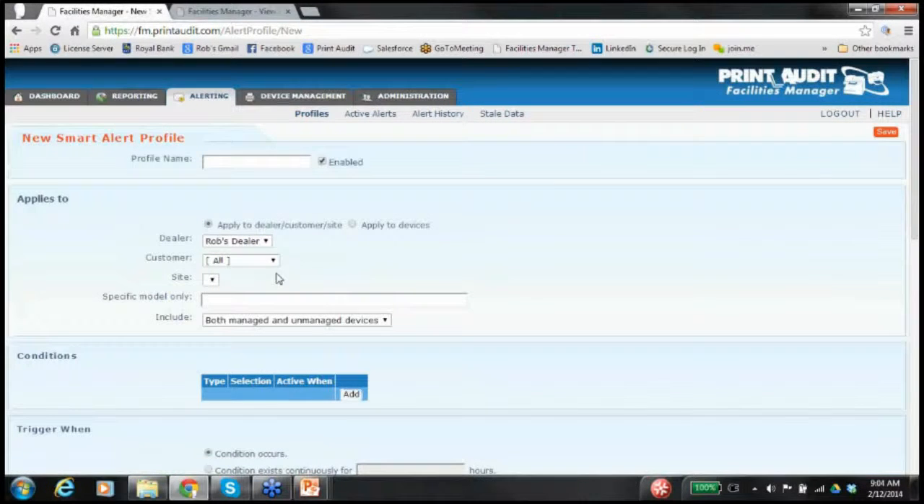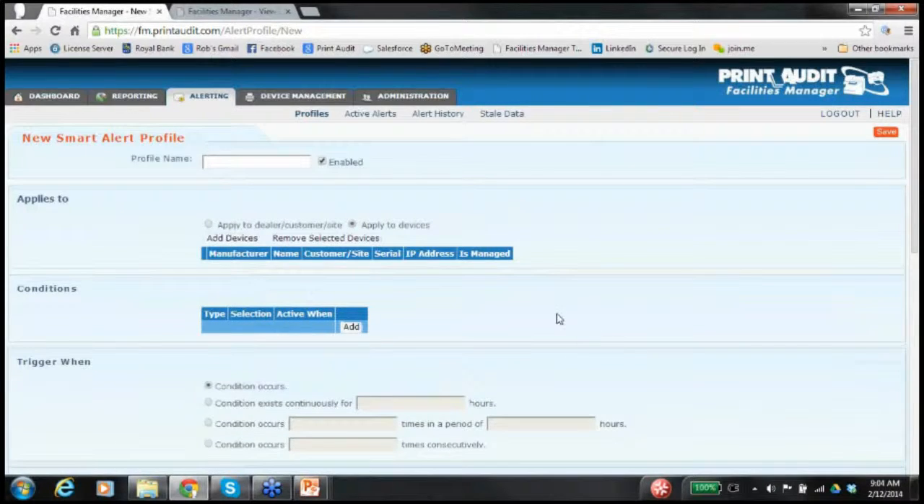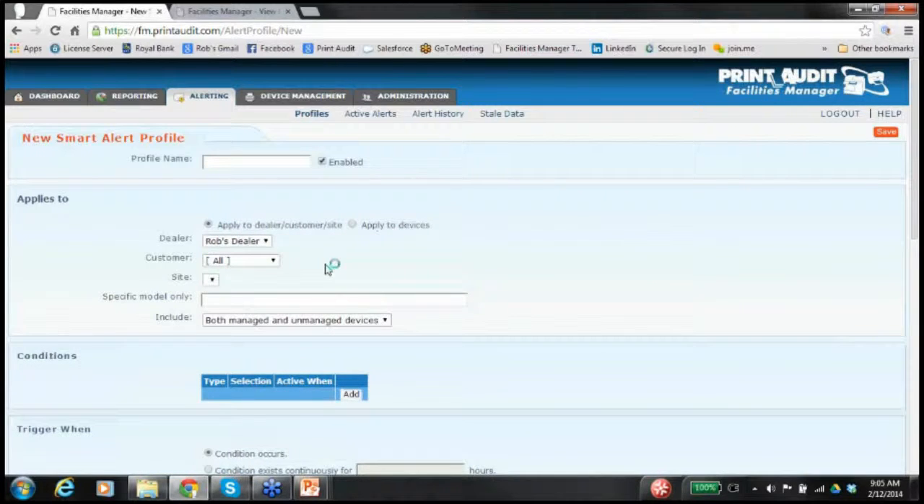When creating a new alert, what you'll see, first of all, is the ability to apply alerts to either individual dealers or to individual devices. And this is very handy for, let's say, cutting across customer lines or applying alerting profiles by default to individual customers and sites. So that's one of the changes that we've made right off the top, which makes it easier to apply alerts to a given set of printers or even future printers that might show up in a given site.